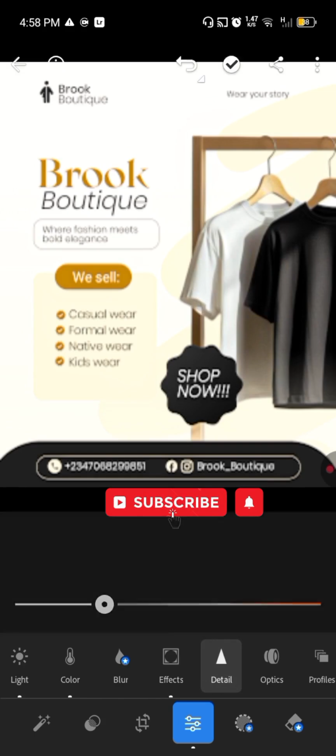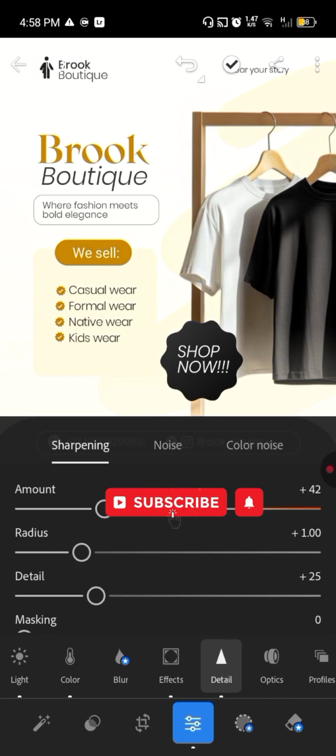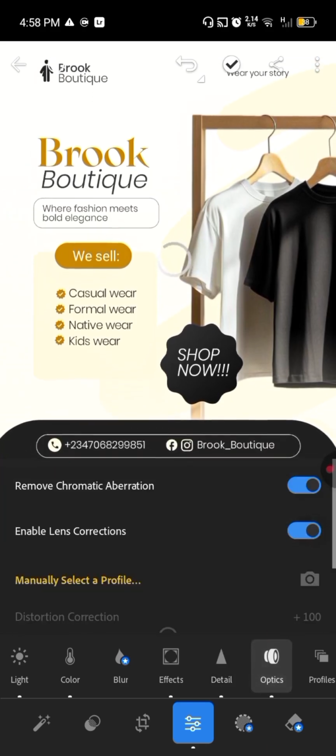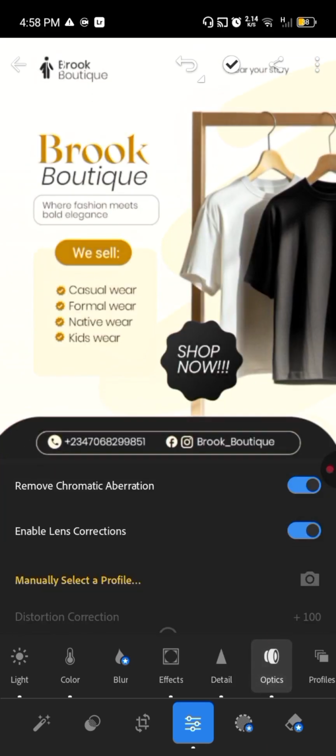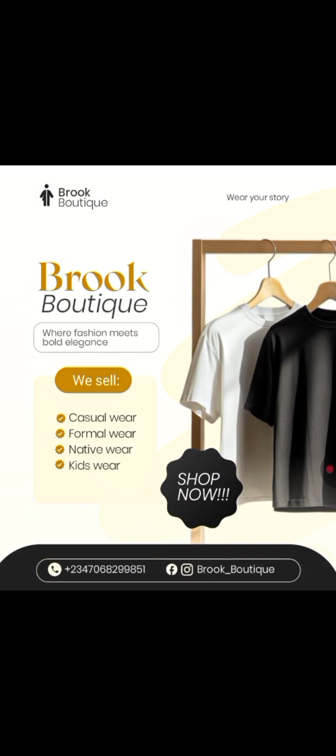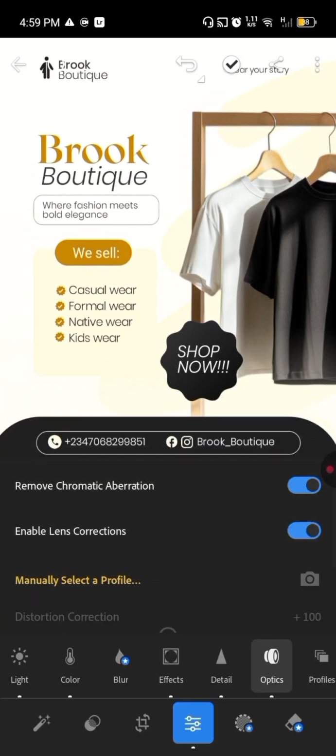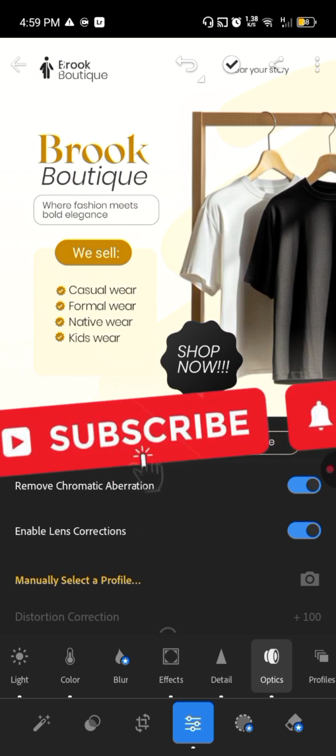Increase detail, and then optics. You can turn on these things, or you can just leave it. After this, save your design and then send it to me. So that will be all. I will see you in the next one. Bye bye. So again, pay attention to the details, the things I did, and do it the way I did it.